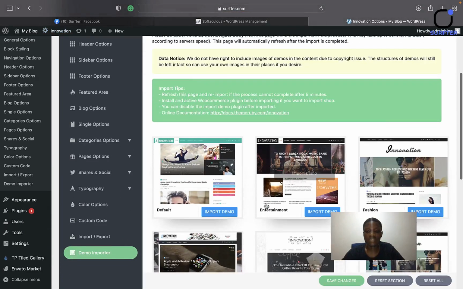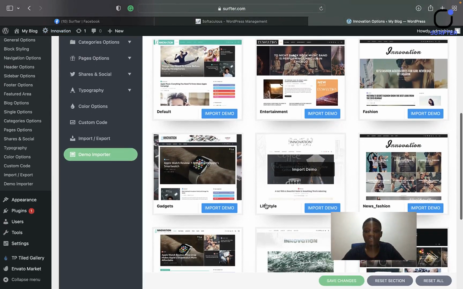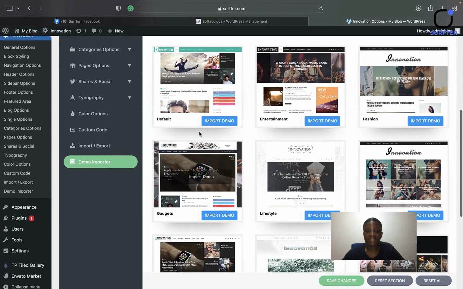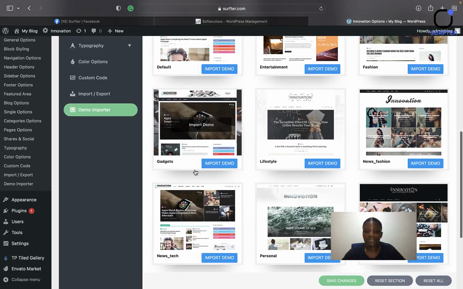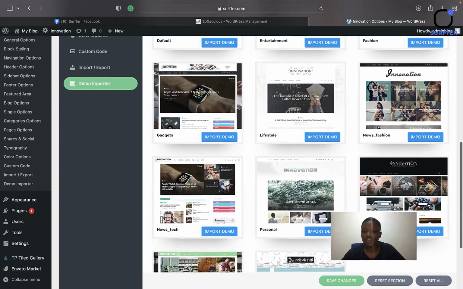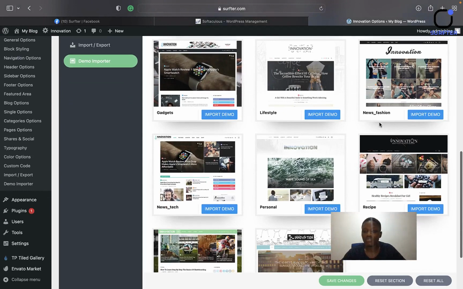Very good. Now this blog theme has so many templates. Depending on the one you want to use, we have default, we have entertainment. If you are designing an entertainment blog, you can use entertainment. If you are designing a fashion blog, you can use fashion. If you are designing a gadgets blog, you can use gadgets. You can use lifestyle. You can use news. Guys, this theme has so many templates.